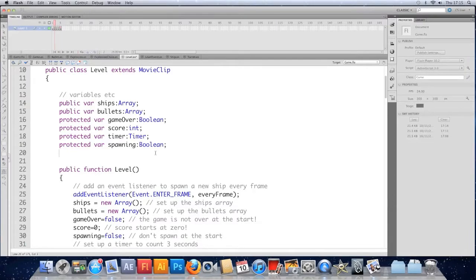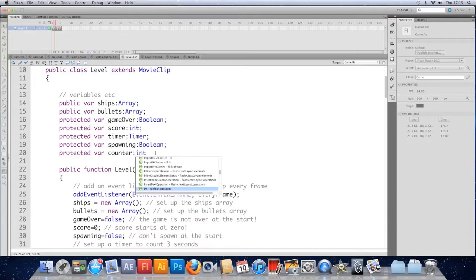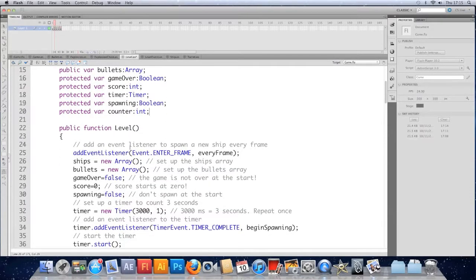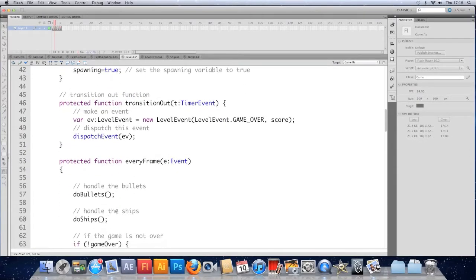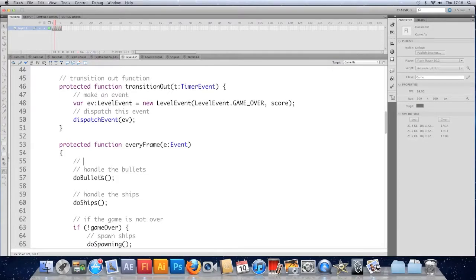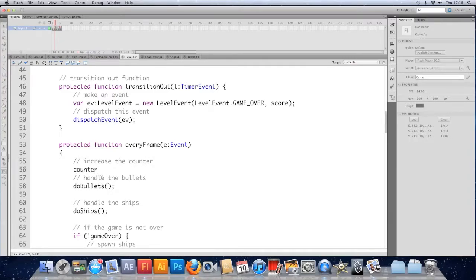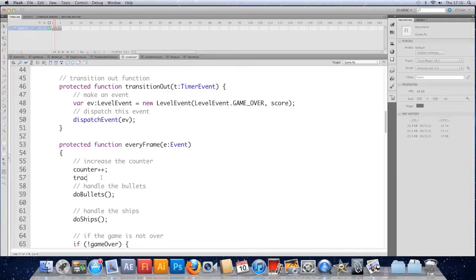I'm just going to start by making a variable here, a protected variable, and we'll call it counter. We'll make it an int. In the constructor we'll set it to 0, counter equals 0. And then in the looping function, in this every frame function here, I'm just going to increase the counter. So counter plus plus, and I'm going to trace it out. Trace counter.